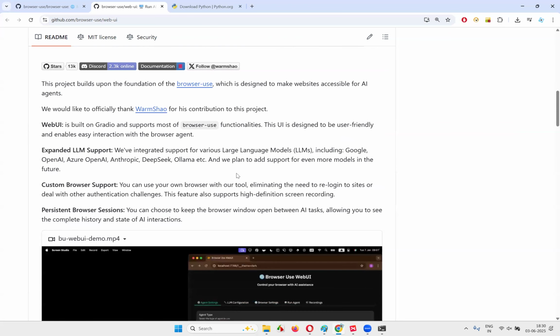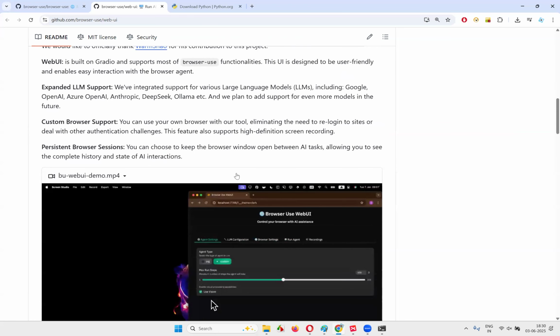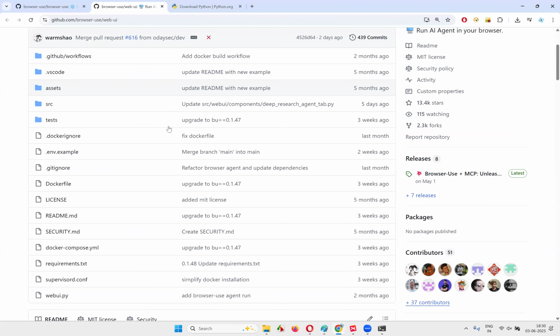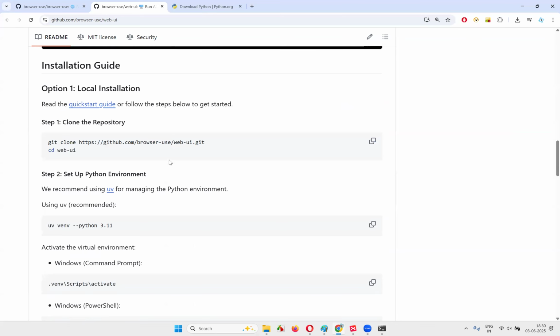So the next thing is, scroll down higher on this page and you will see step one, clone the repository. How do we clone the repository? You can use git clone like this.